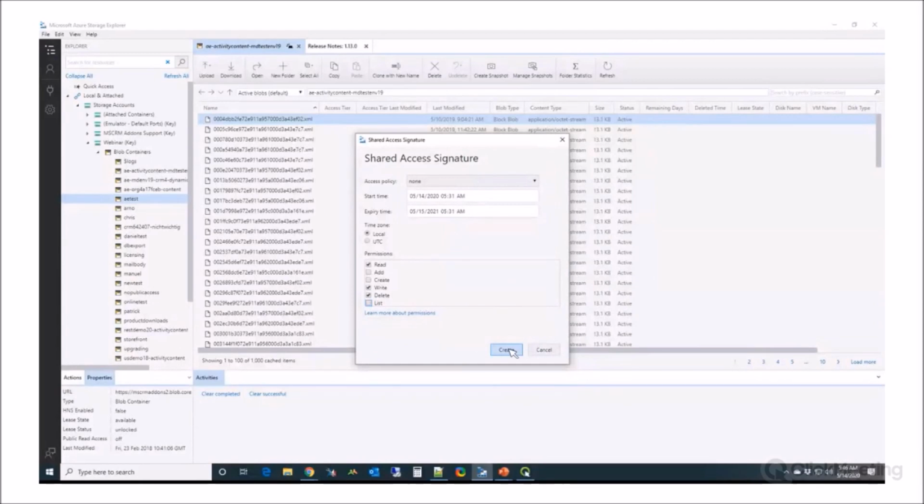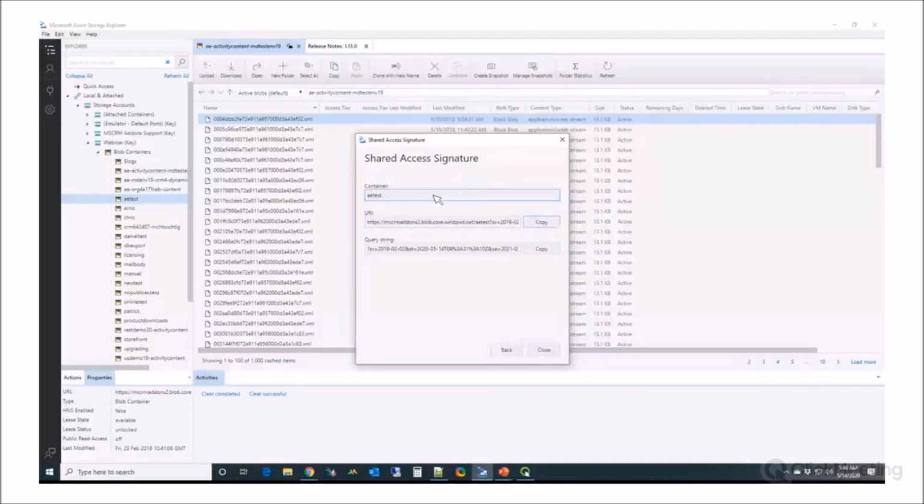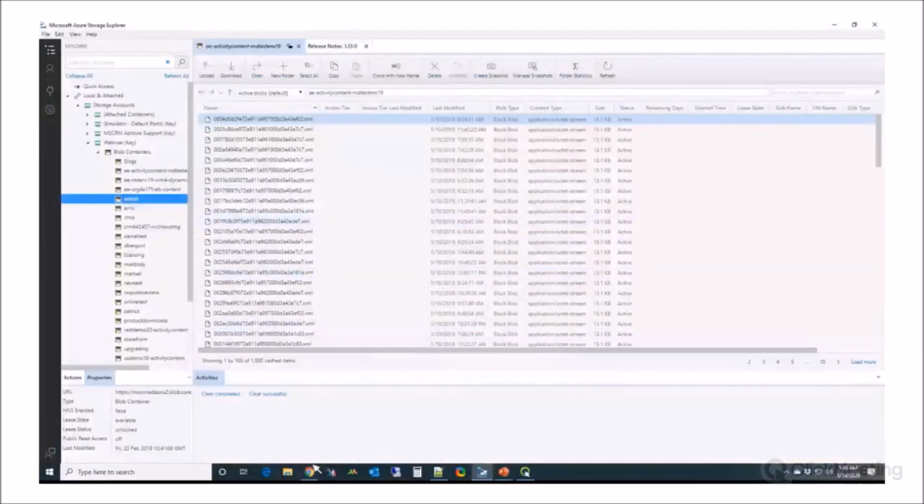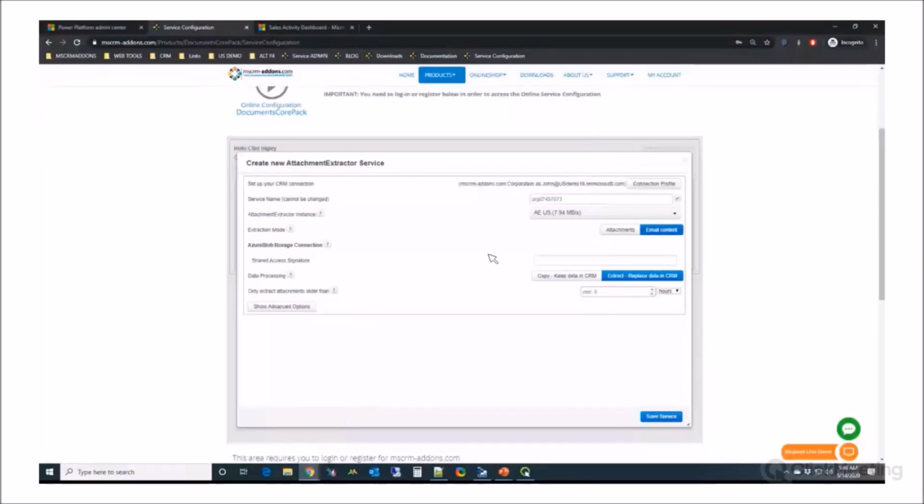Okay. From there, I just create, and then here the URI, I just copy this to get my shared access signature, copy it up, and then bring it back over to here into my configuration, paste that in there. That's all I have to do. Okay, set this for extraction.